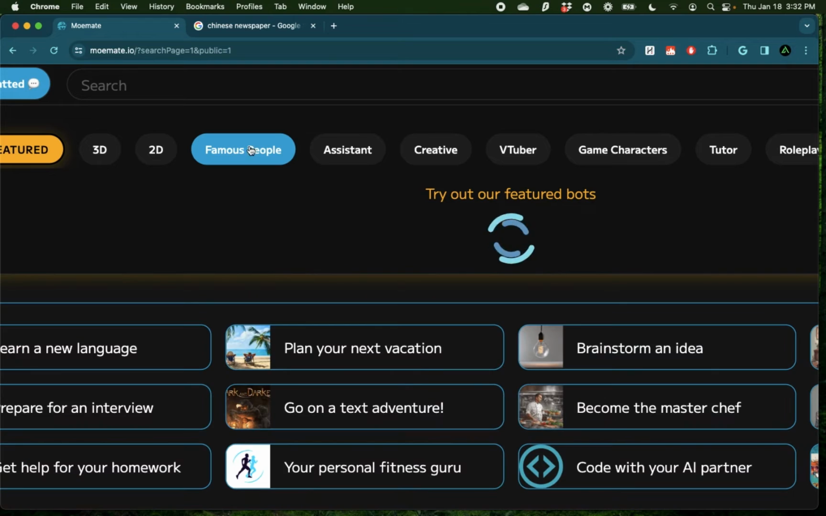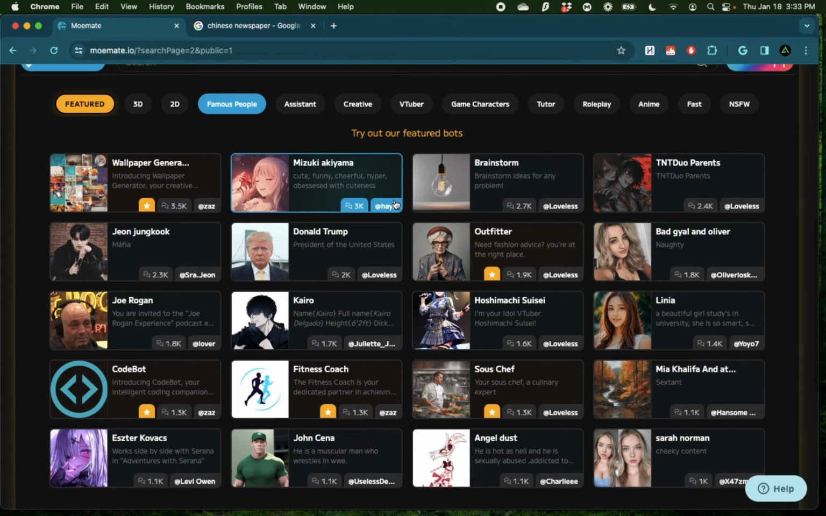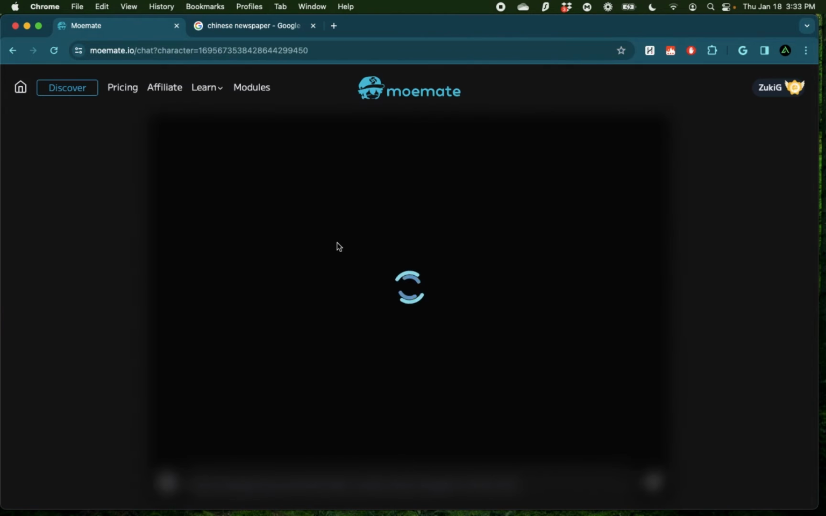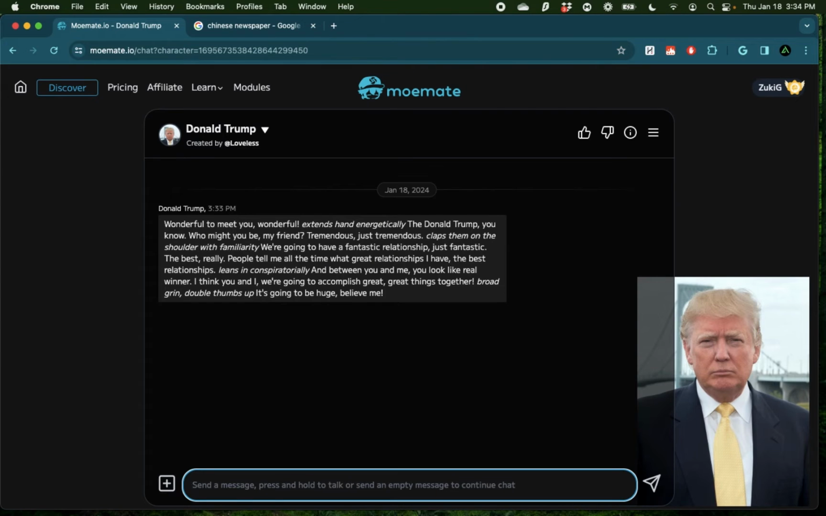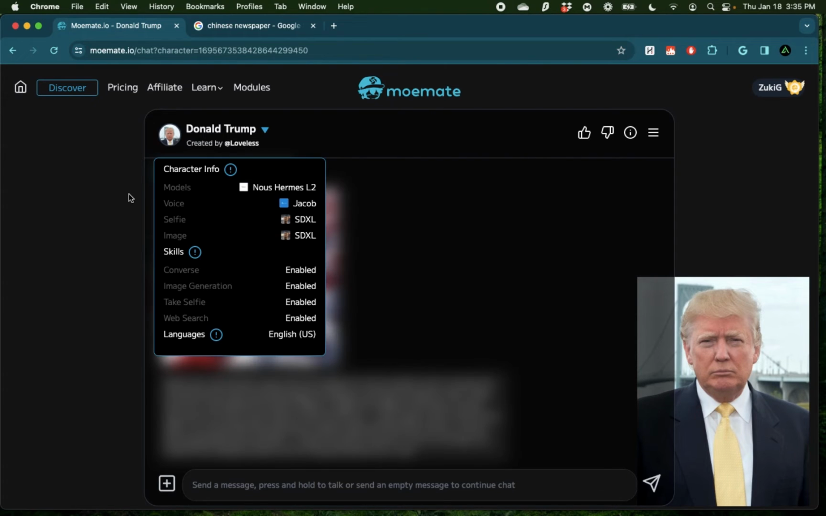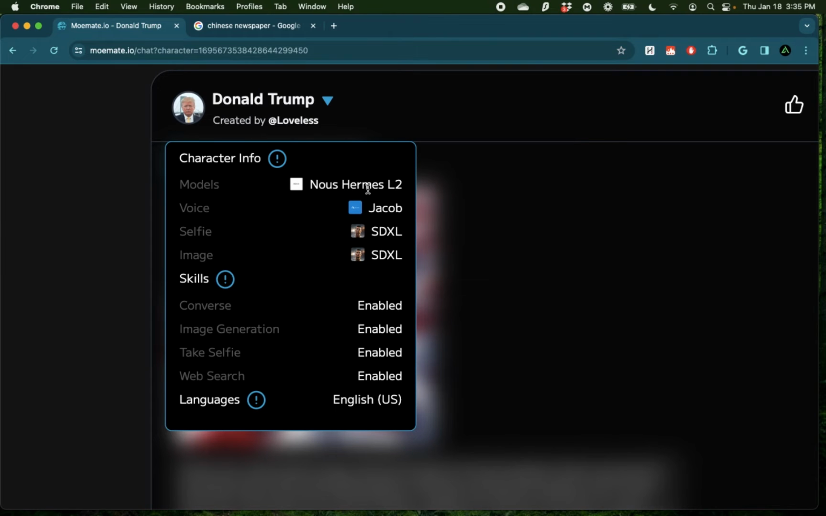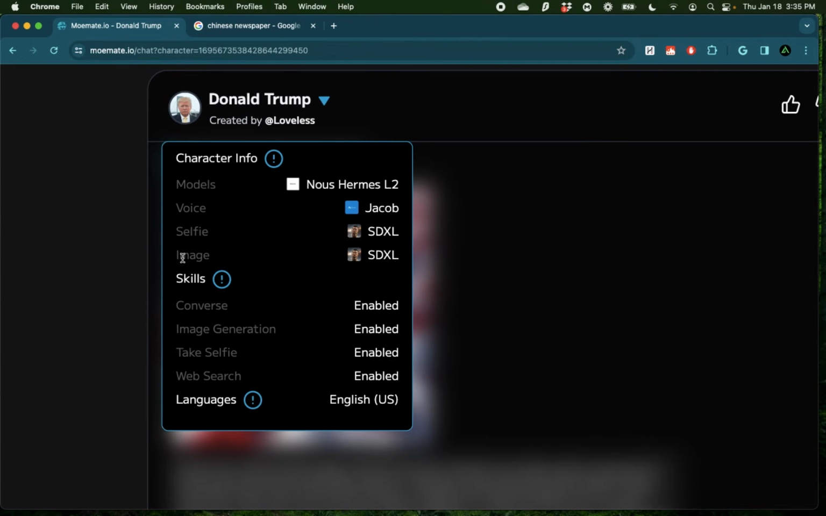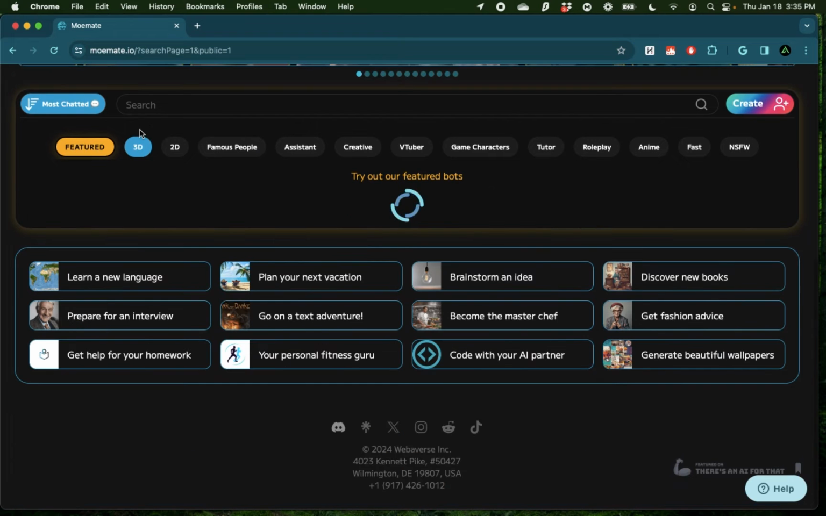Now let me try a famous person. Now just because this is election year, I'm going to try Donald Trump. Now here I can try things like, send me a selfie. If you want to see what kind of models have generated this AI character, you can go on the top here and see here that the model used is Nous Hermes L2, and any image generation is done via the SDXL model.